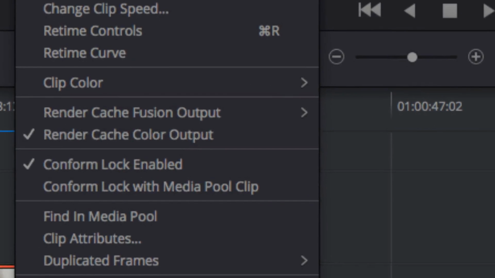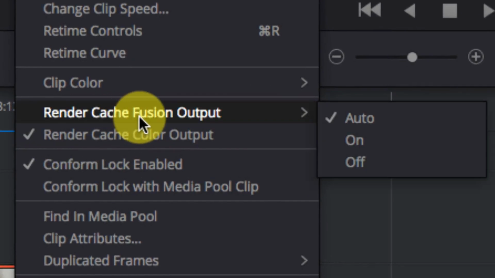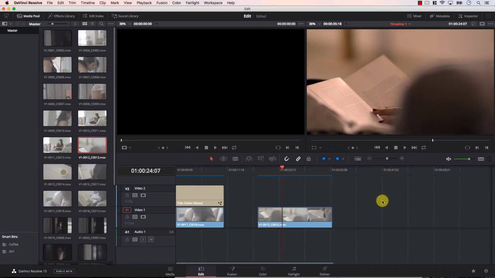Now, if I right-click, beside Render Cache Color Output, you can select Render Cache Fusion Output. So it will render the effects coming from Fusion. You can set it to auto, on, or off. And this is simply caching in Resolve.